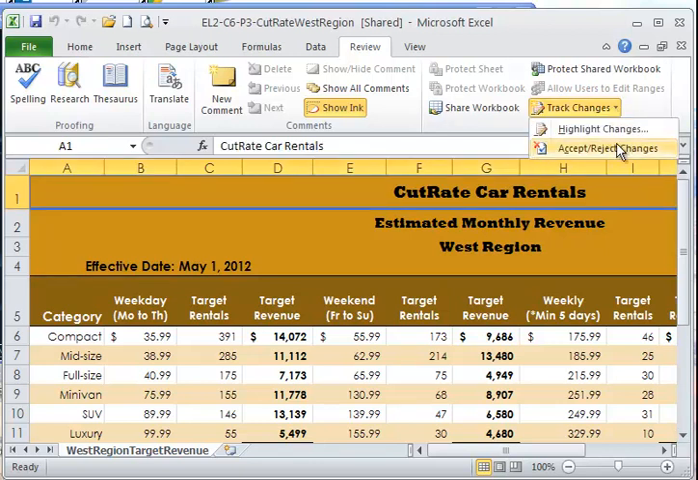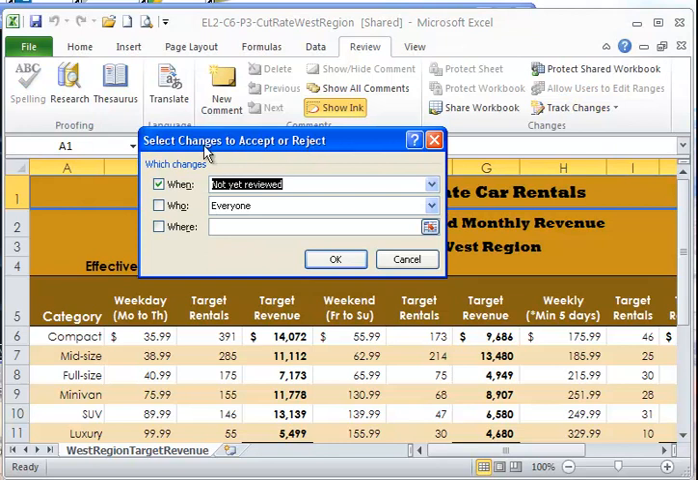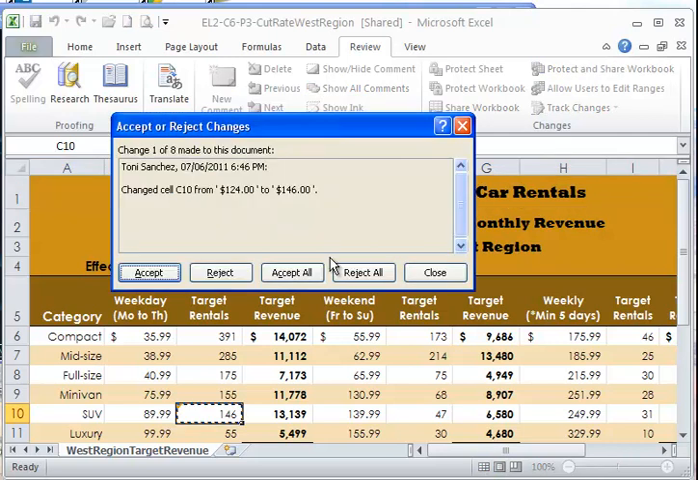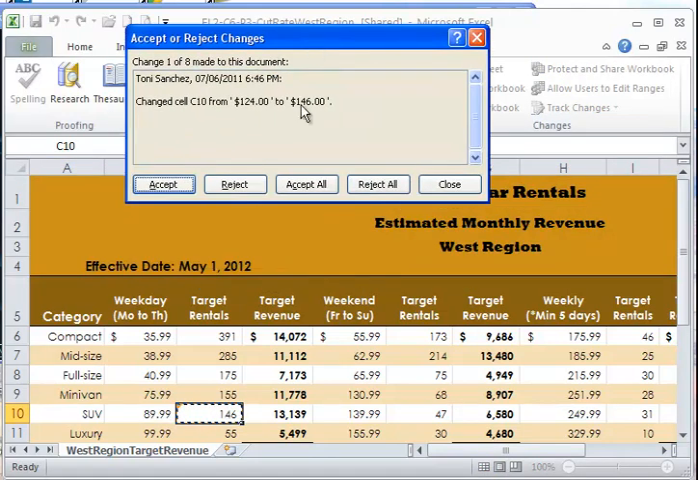And then we'll go to Accept or Reject Changes. And it's going to bring up select changes to accept from all those that haven't been reviewed yet, because we haven't reviewed Sam or Tony's changes. So we're going to leave that as is. The Who is still going to be Everyone. We'll just go ahead and click on that just to be sure. And then we'll click OK. And that'll go to the first change that was made time-wise. Tony was the person that made that change.